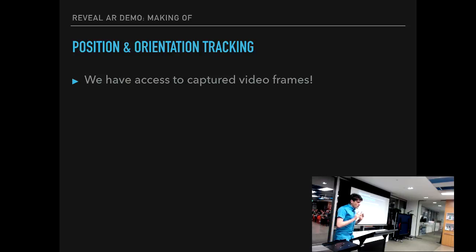So, we do have access to captured video frames. That means we can actually go crazy. We can integrate other libraries like, again, OpenCV, which is like 100 megs large or something, and do other sorts of image analysis on those frames if we like. Like, we can actually detect markers if you wanted to.